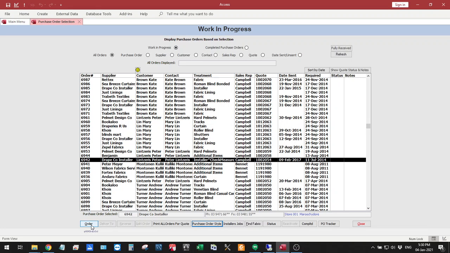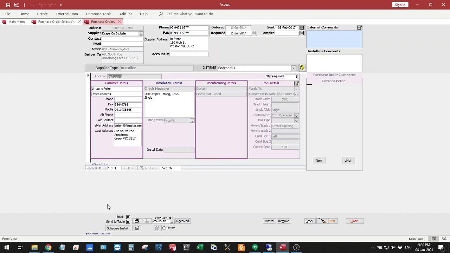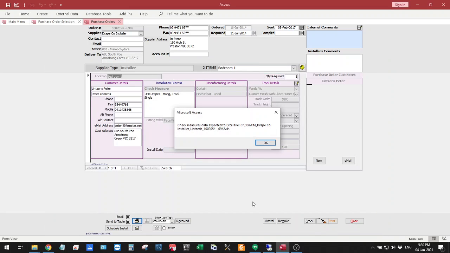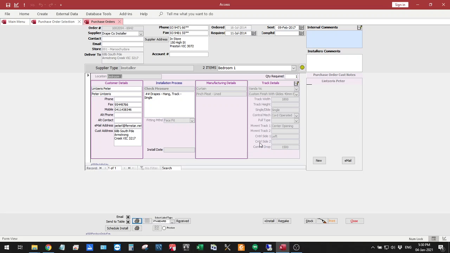So now when we go into an order and we print it, it loads the data into that Excel spreadsheet. Now you'll see here that it actually tells you where it's put it. It also puts a copy of it into your customers folder. So whoever the customer is in this case, it will put a copy of that Excel spreadsheet into their folder as well, into that quote folder.